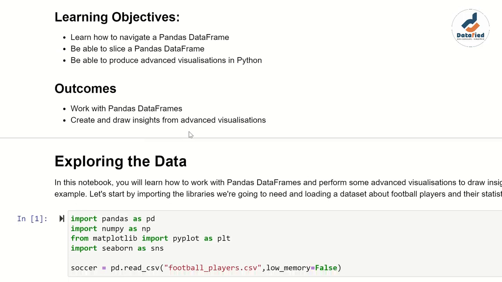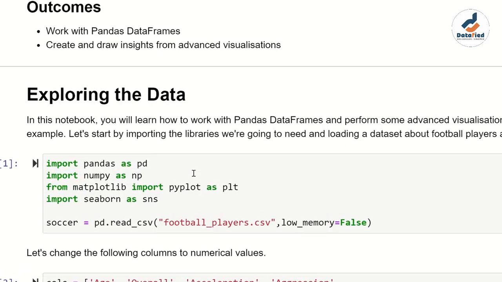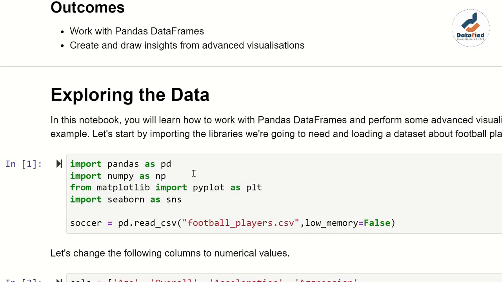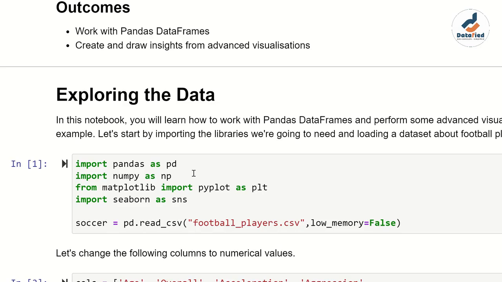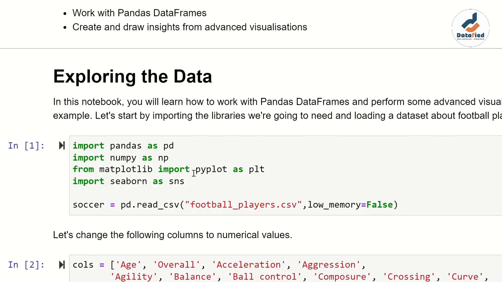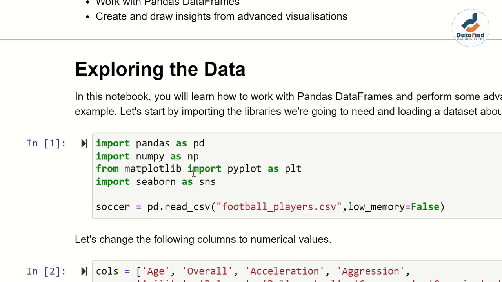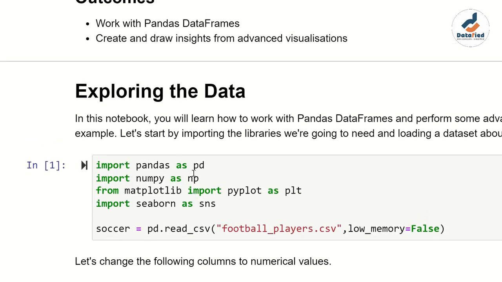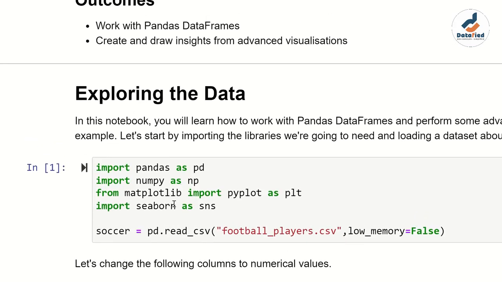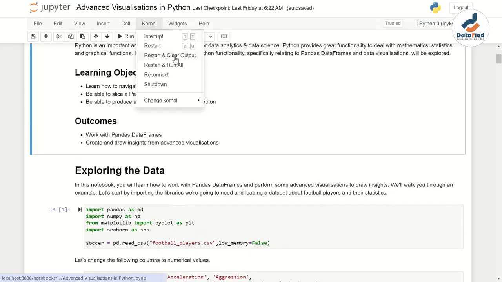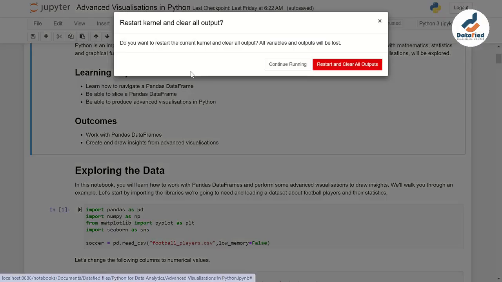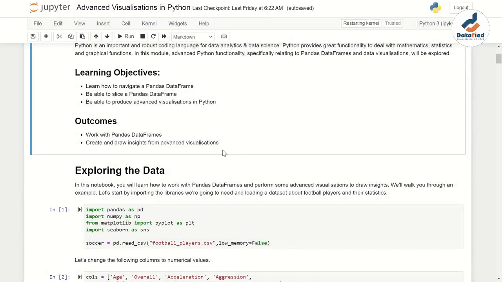So I have a data set that was extracted from Kaggle. It's a football player's CSV file. We'll start by importing important libraries and as well as importing our data sets. So before we go further, I would like to restart this kernel. Restart and clear all the outputs, and then we can continue from fresh Jupyter Notebook.